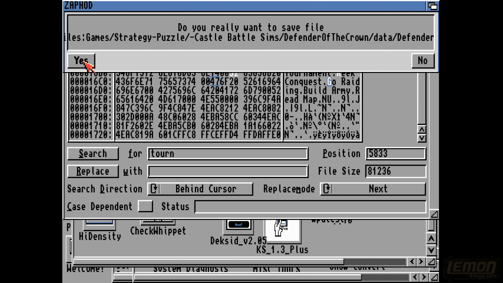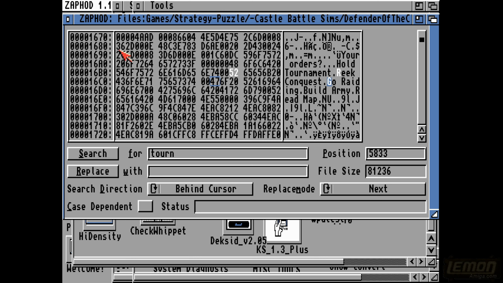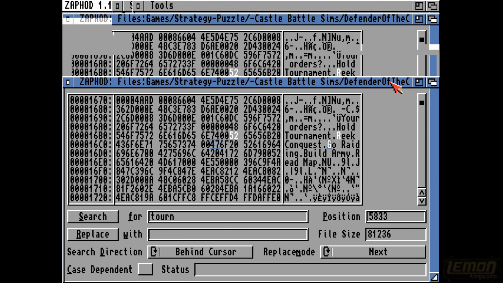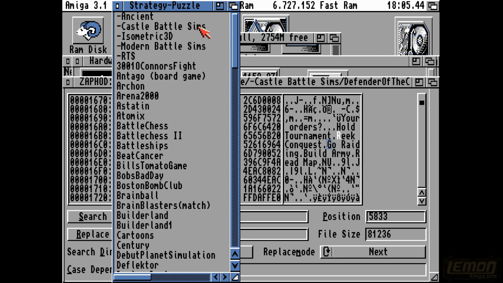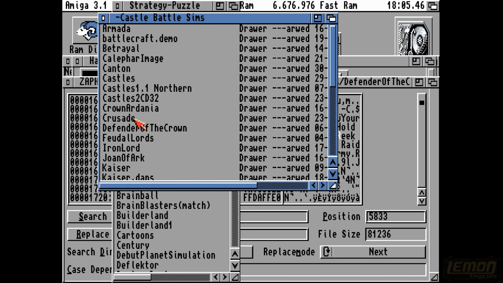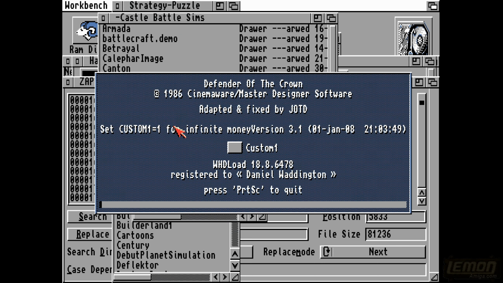So again, save over a backup, it will then confirm it. "Are you sure you want to save over the original game?" Well, in this particular case, yes we are, because we're going to change it back again fairly soon. So what have we just edited now? Defender of the Crown. Let's launch it up and let's see if that's made any difference.